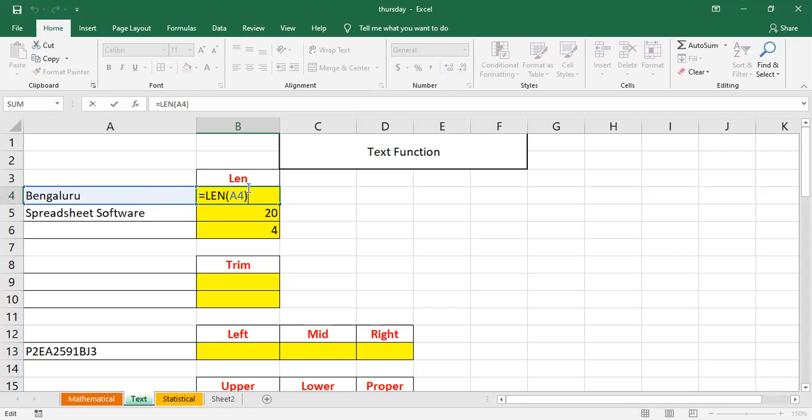If you're referring to a cell, just select the cell address. If you're typing within a function, you have to give it like this. Next, here we have the TRIM function. What is the use of TRIM? It removes all spaces from a text string except for single spaces between the words.